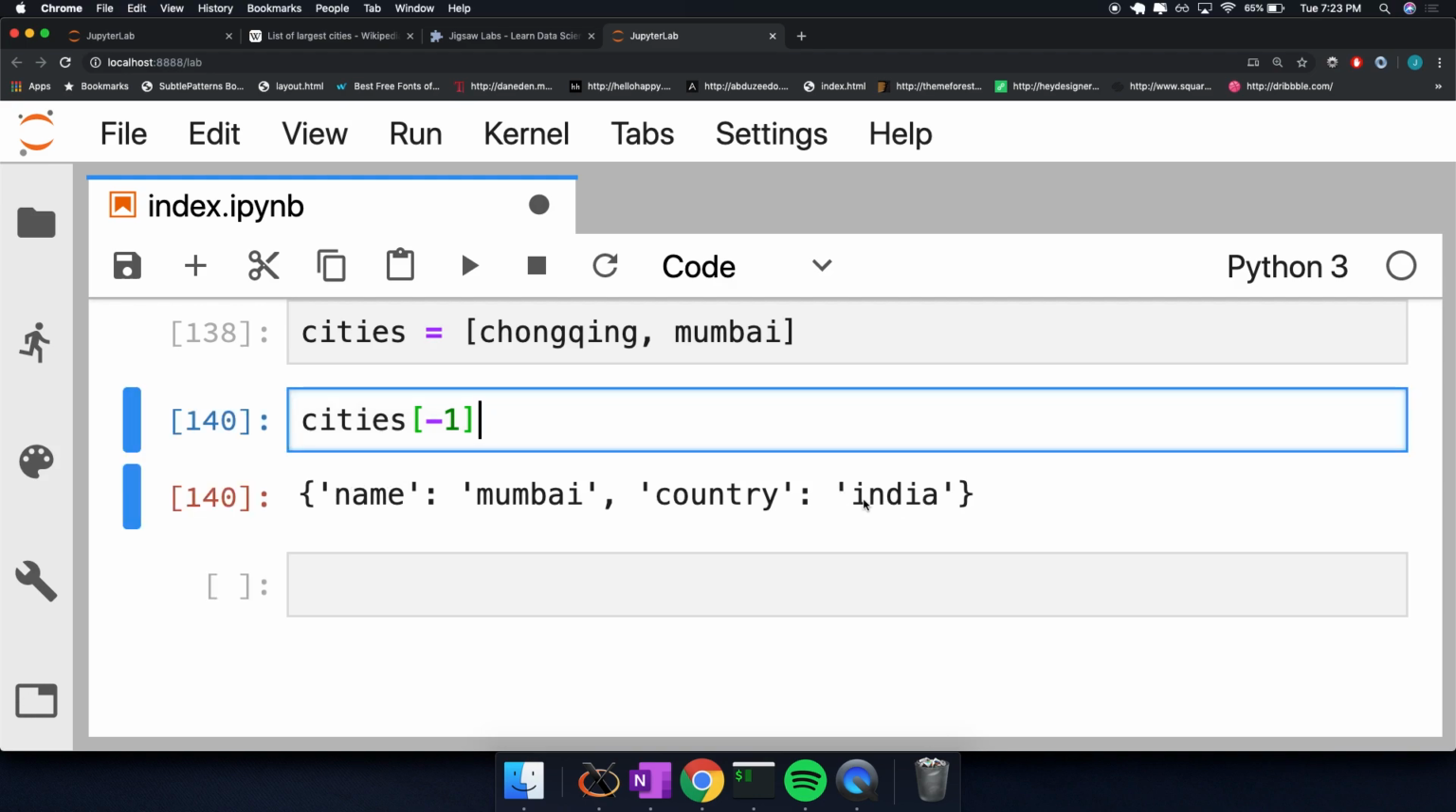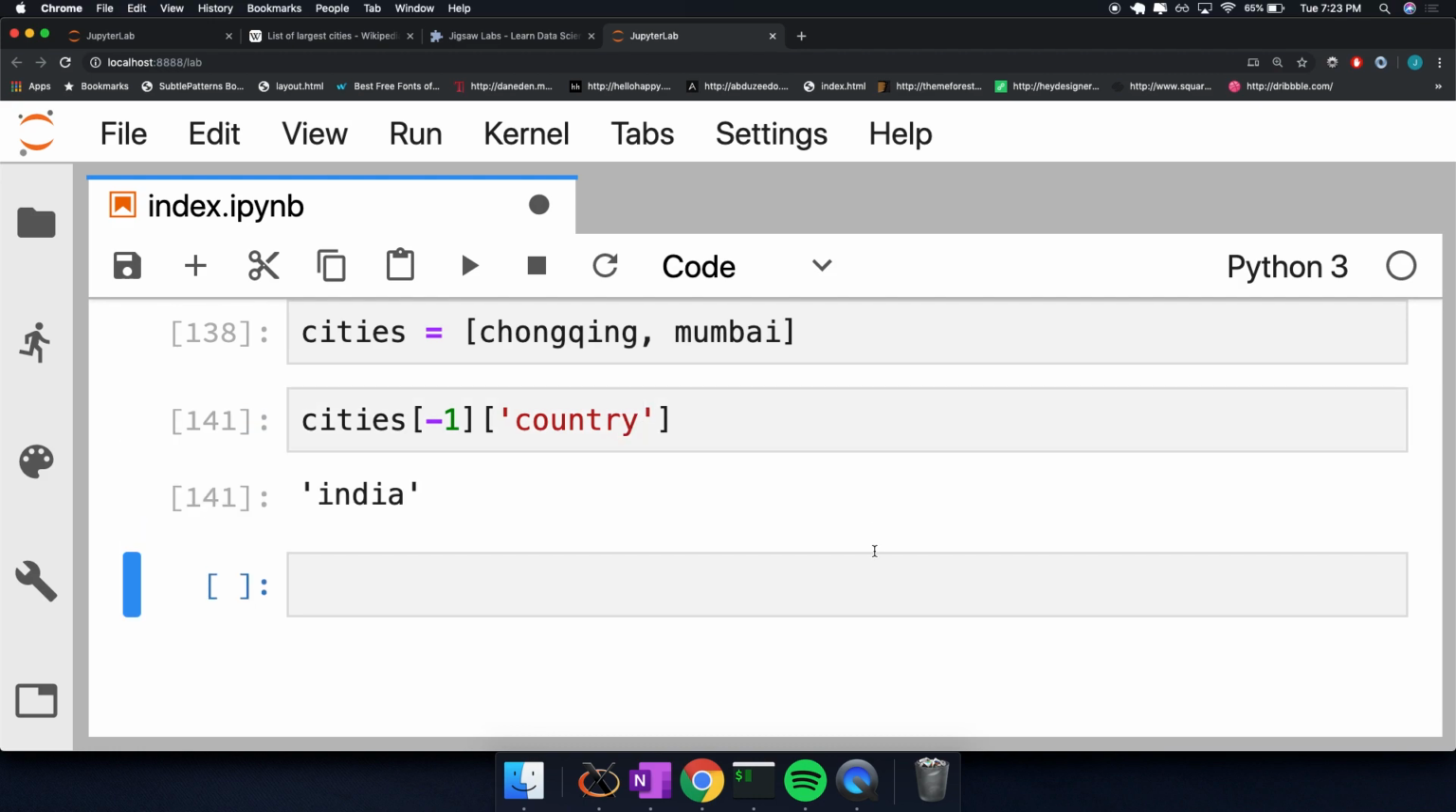And now I want to get this text India. So to go there, I just use the bracket accessor, and I type the key of country, right? And now I'm into India. Cool? All right. So that's really great. Why is that really great?